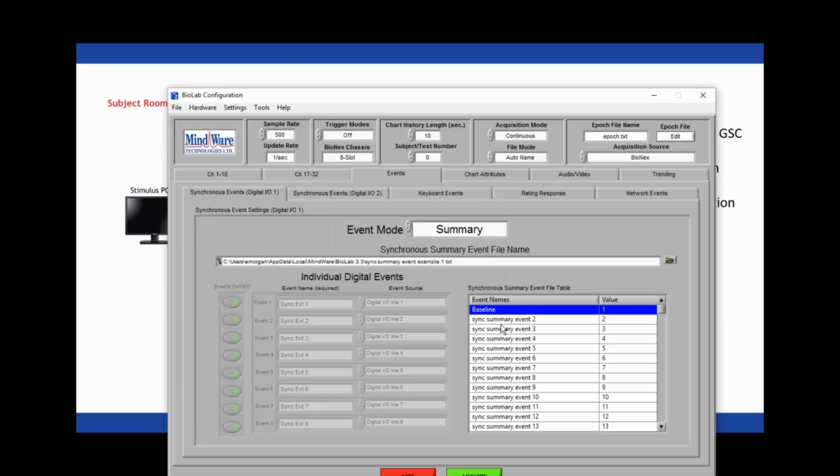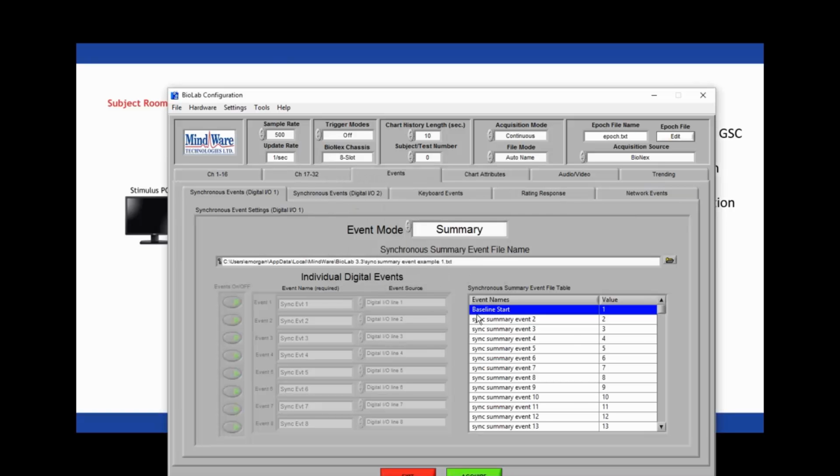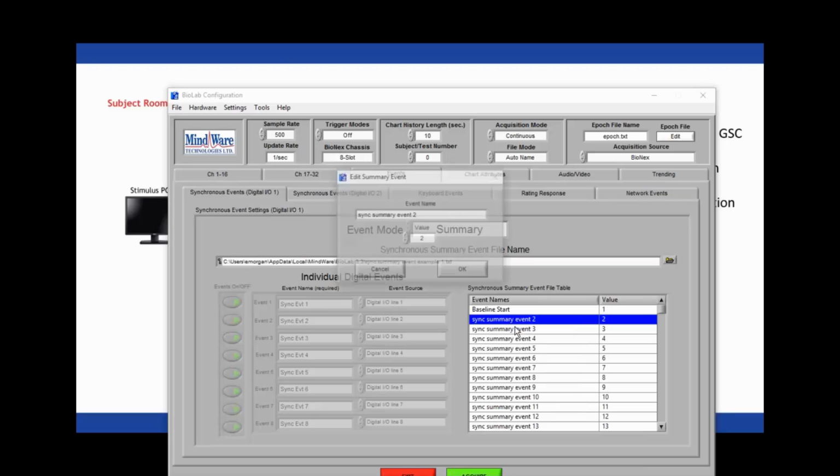So I know that when I send a value of 1 from E-Prime, that means my baseline is starting. So I probably want to actually name this something like baseline start. And I know when I send a 2 that that's the end of the baseline. So I would change this to baseline end, and so on. So these can be for specific stimuli that are being presented to a subject. These can be for the start and end of tasks like I just showed you.